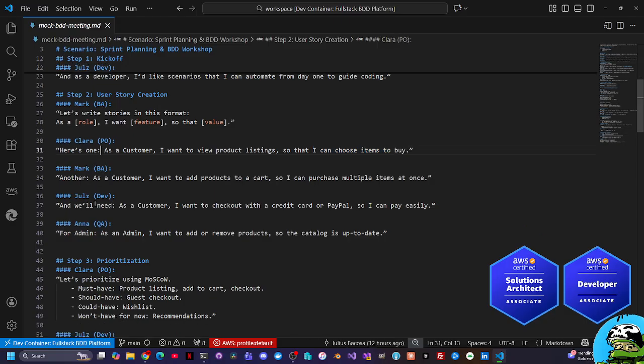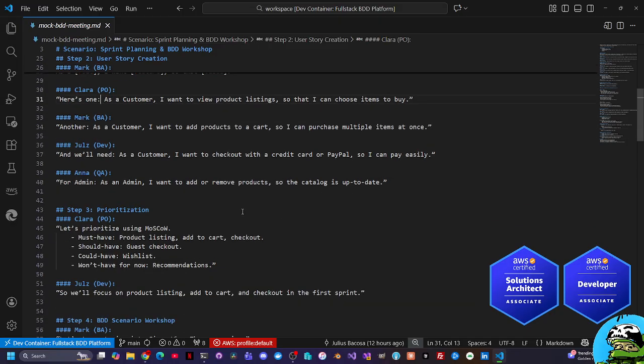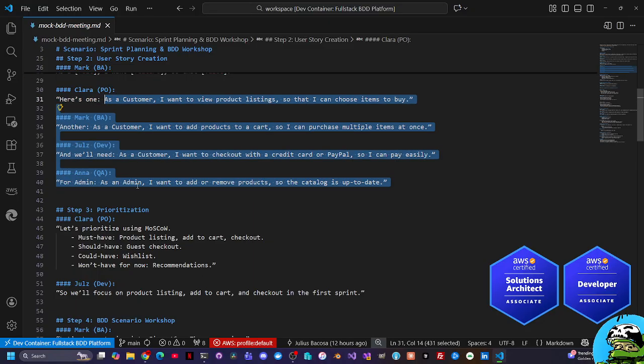As you can see here, the business analyst, QA, dev, and PO each had a say on the user stories that they are creating. For example, the developer here suggested, as a customer, I want to check out with a credit card or PayPal, so I can pay easily. So that's the creation of the user stories.